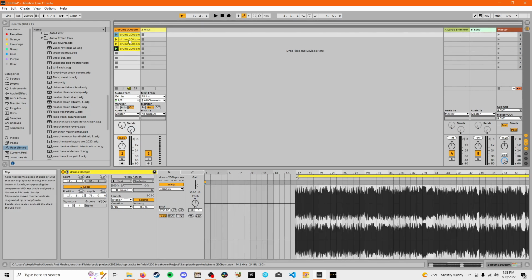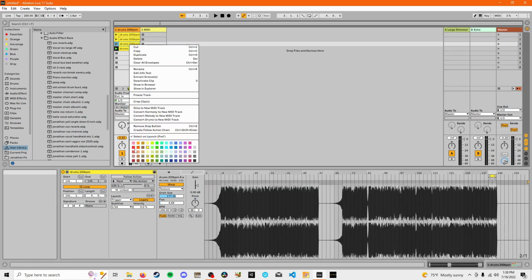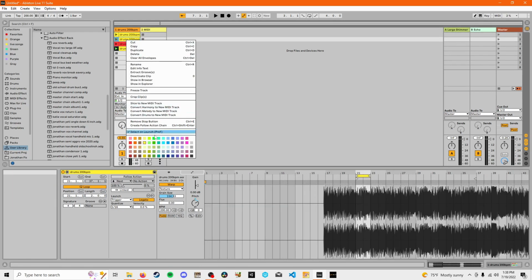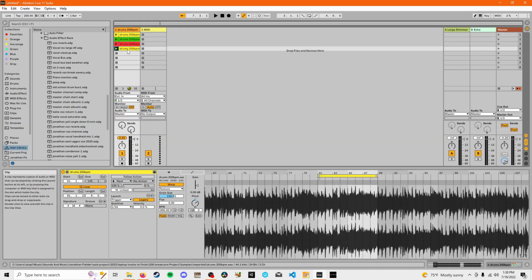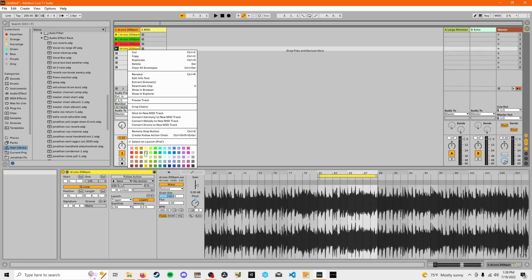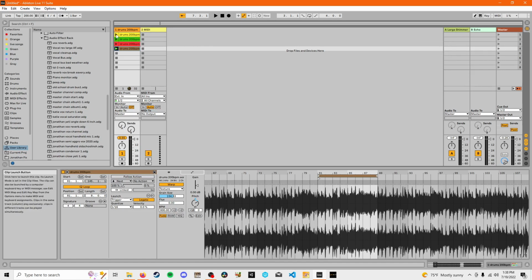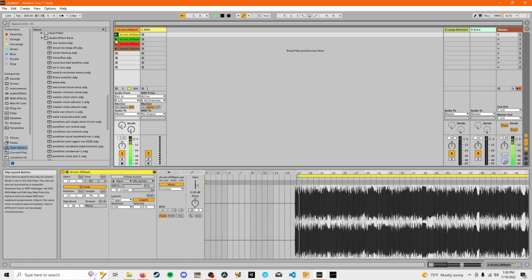And sometimes what I'll do is also color code them. So reverse, I'll make red. This one's really noisy. We'll make it green. This one is slowed down. I usually like to make those brown. So now we can jump between them.